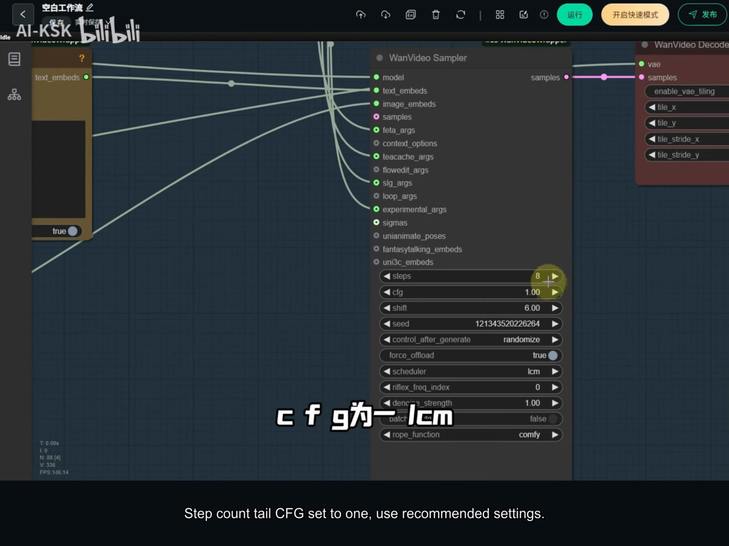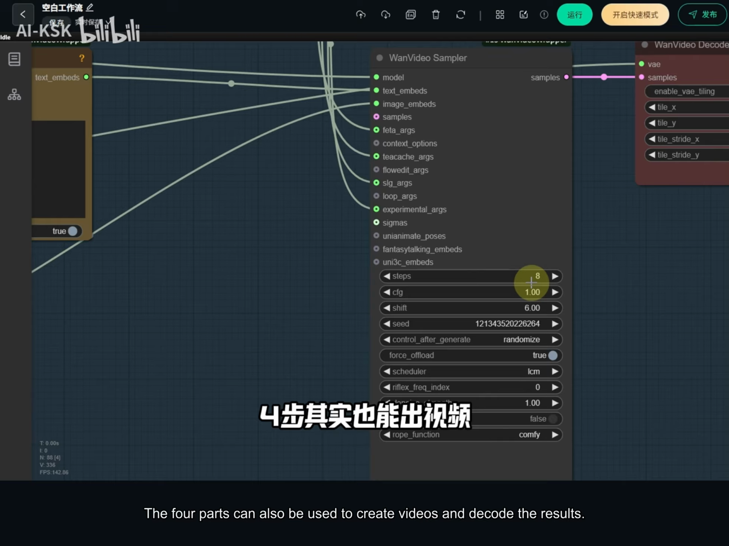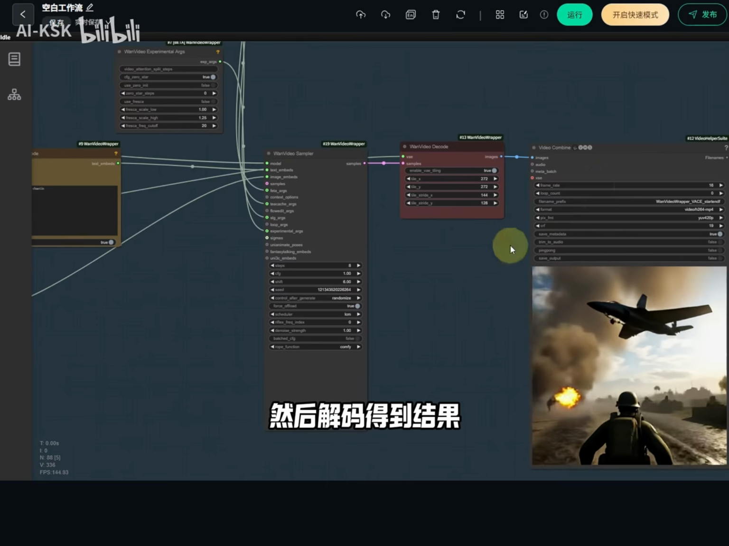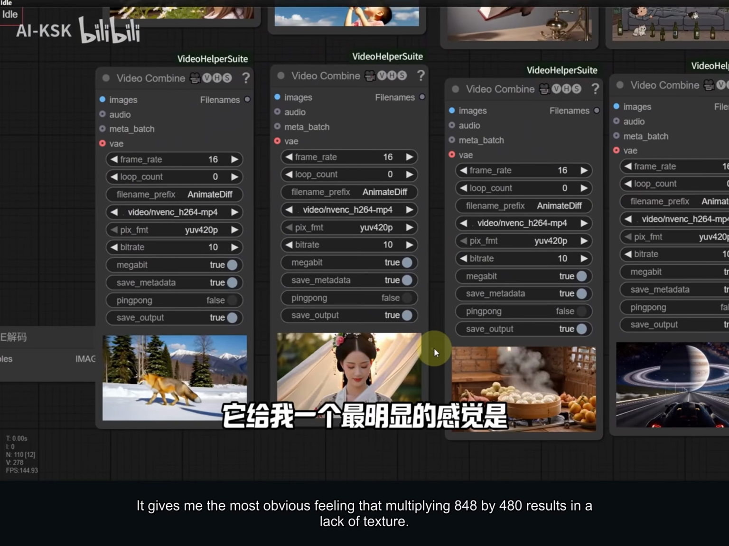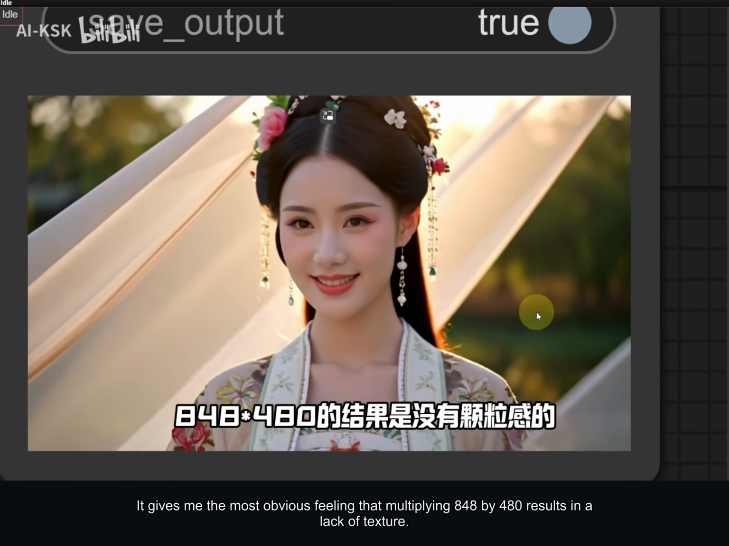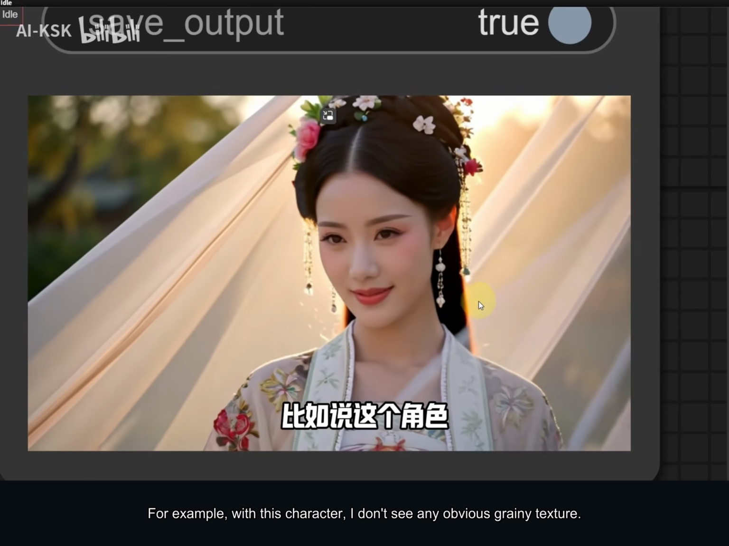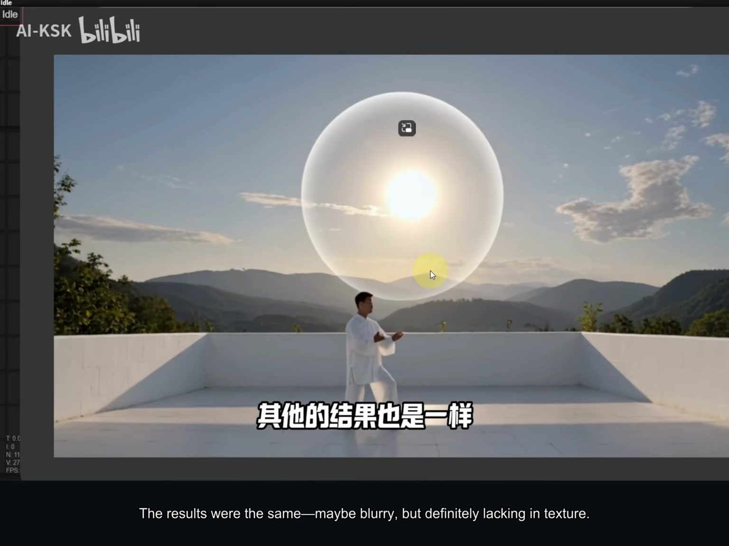Step count tail CFG set to 1, use recommended settings. So actually, the number 8 can be adjusted downward. The 4 parts can also be used to create videos and decode the results. I actually did a lot of testing to check the quality of the generated images. It gives me the most obvious feeling that multiplying 848 by 480 results in a lack of texture. For example, with this character, I don't see any obvious grainy texture. The results were the same, maybe blurry, but definitely lacking in texture.